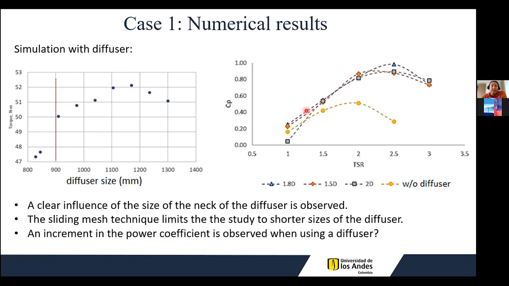Another interesting thing that we see when we use the diffuser is that we can shift the peak performance of the turbine to higher TSR values. And the possibility of having a wide range of TSR is bigger. So this in general improves the possibility of using this in rivers that have big changes of their flow during several seasons of the year. So in general, the application of this technique of using a diffuser improves the performance of the turbine and its operation.